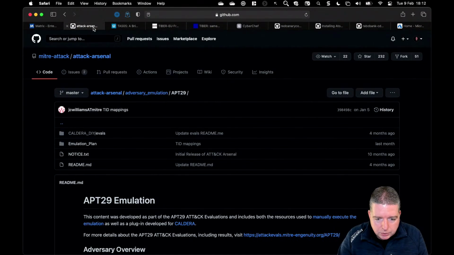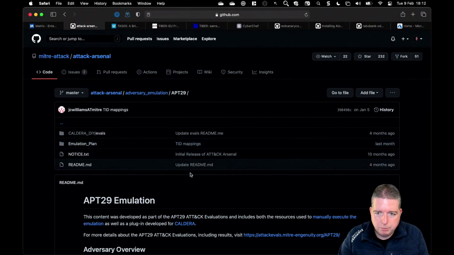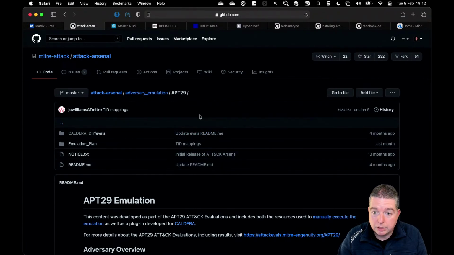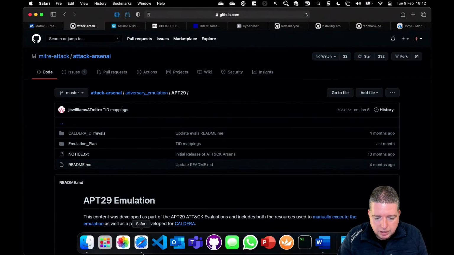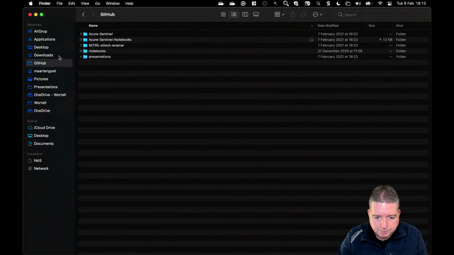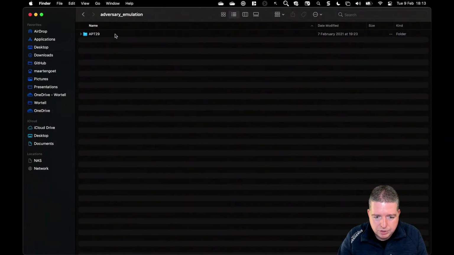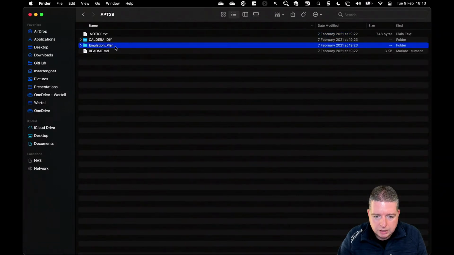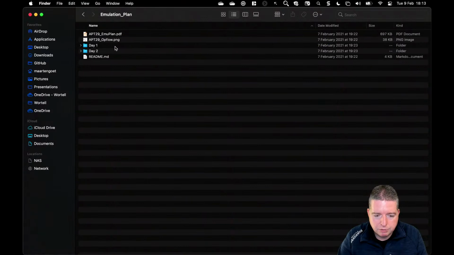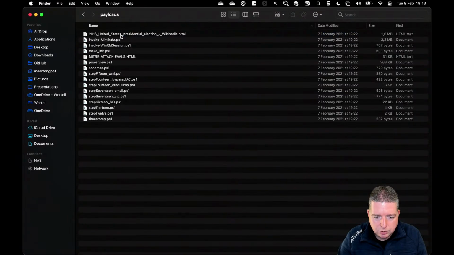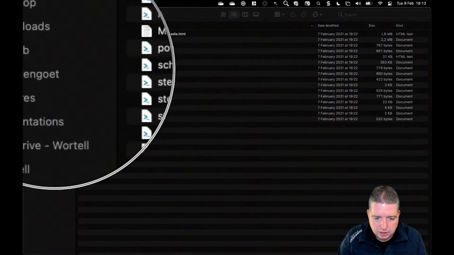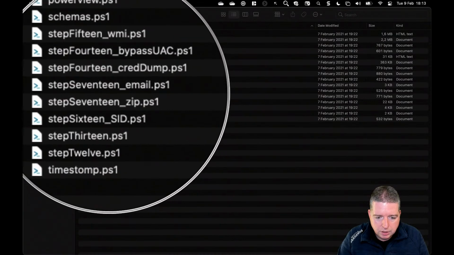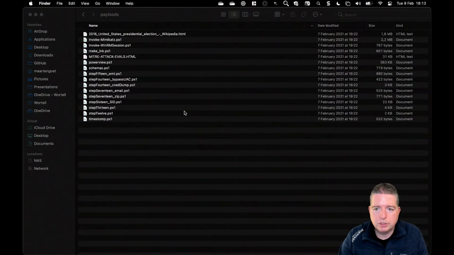If we go back to APT29, the one that MITRE used last year to evaluate the vendors, then you see that MITRE publishes these on a GitHub repo called Attack Arsenal. And I've cloned this repo onto disk. So going into adversary emulation, APT29 emulation plan, you do get the PDF with some information, but if I go, for instance, into day 2 and payloads, you see that some of these files are available to you for trying to bypass UAC, trying to do a credential dump, and more of these things. So these you can just take in your environment as examples to do an emulation yourself.